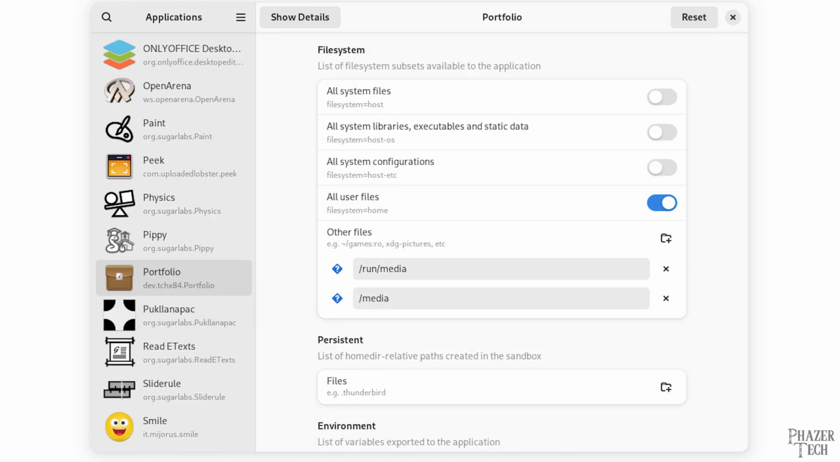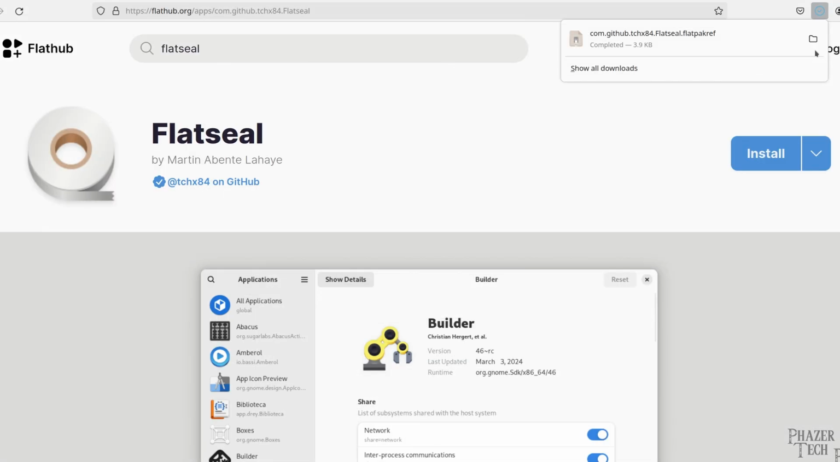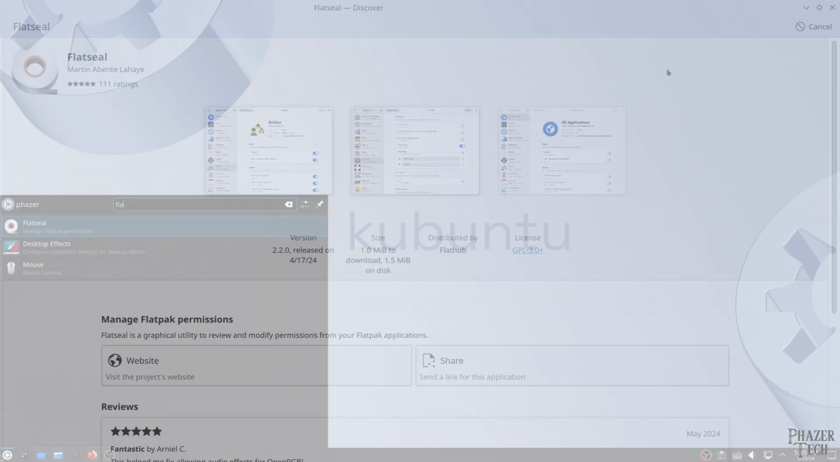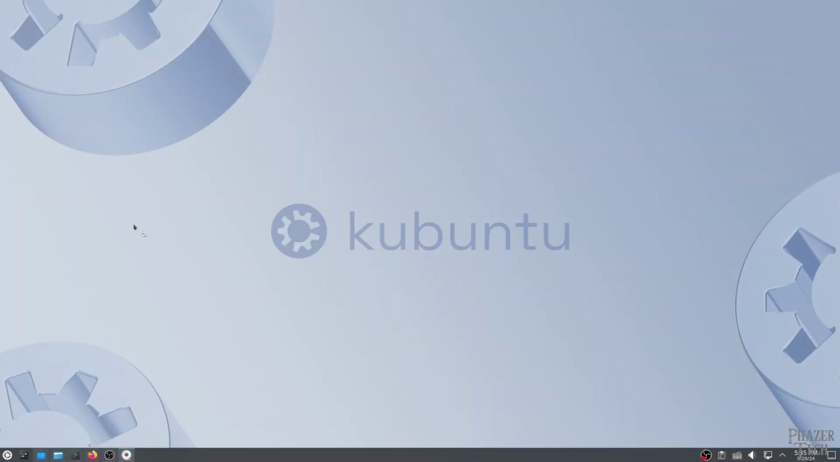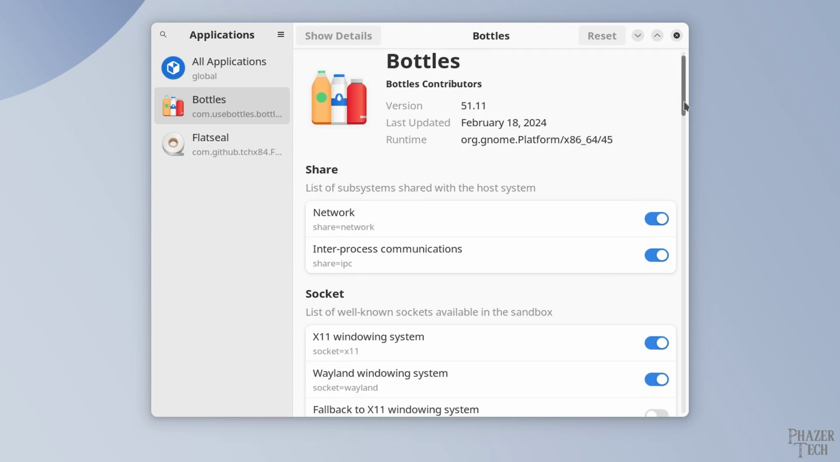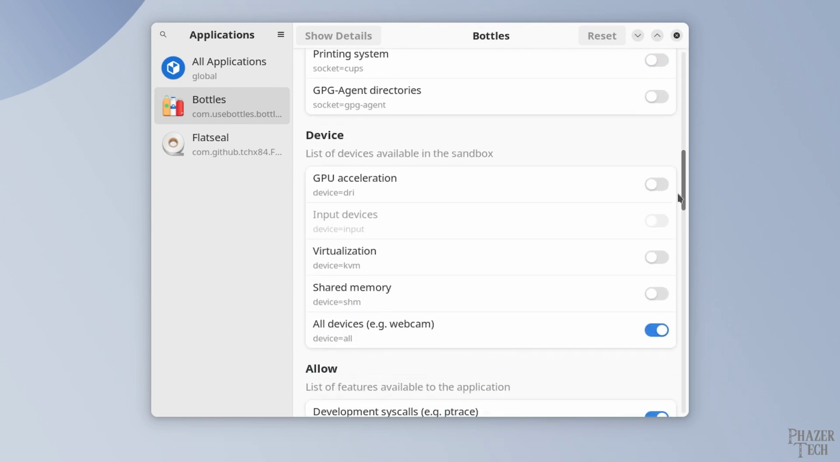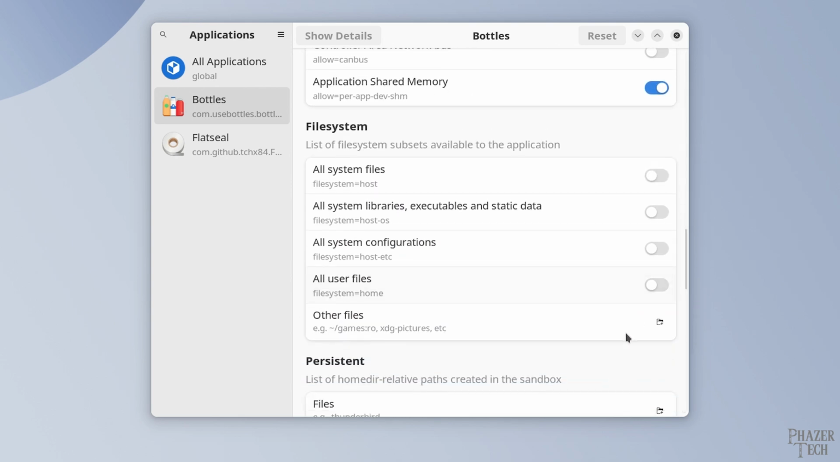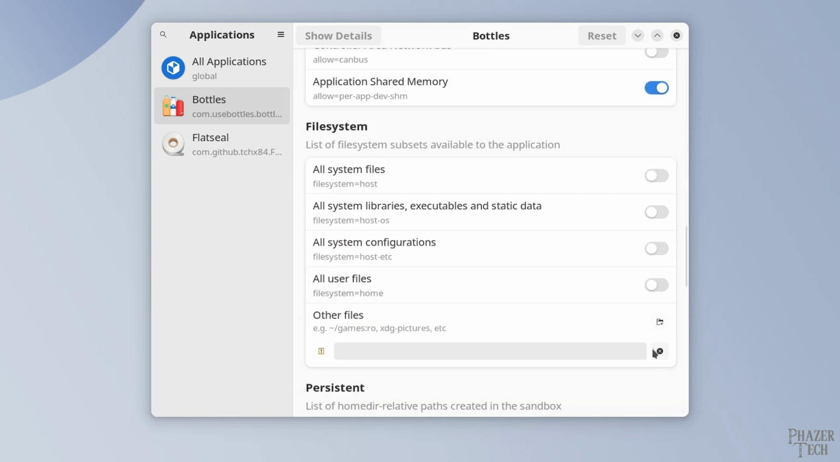But thanks to Flatseal, you can get around these sort of limitations. And again, this can be done with any software that was installed with Flatpak, not just Bottles. So let's first search for Flatseal and install it just like we did with Bottles. Now that it's installed, I'll go ahead and open up Flatseal. Click on Bottles on the left-hand side, and then scroll down to the File System section. Go to Other Files and choose the directory that you want to grant access to Bottles.